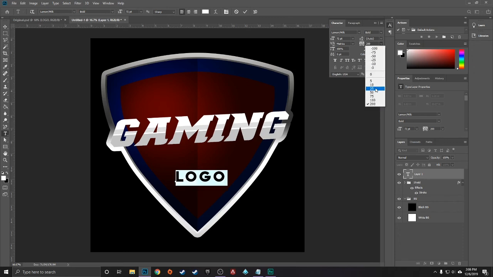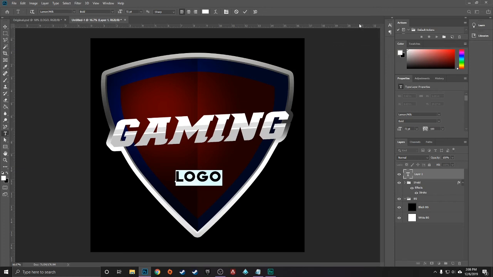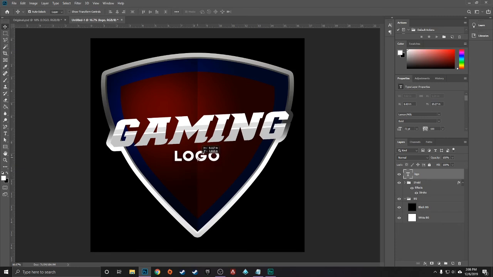And if you have a lot of text, you can make it smaller. For the word logo, 100 is just about correct. You can collapse this by clicking these two arrows. Click the check mark once you're done. Next, move your logo text just below the gaming text. It should still be centered since the gaming text was originally centered.